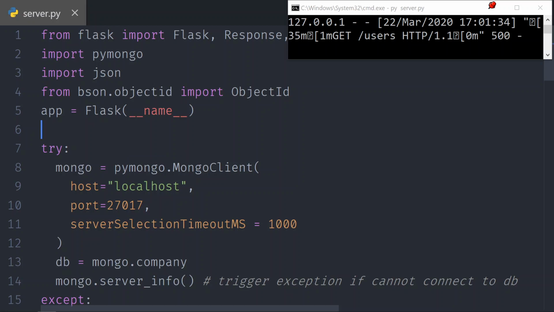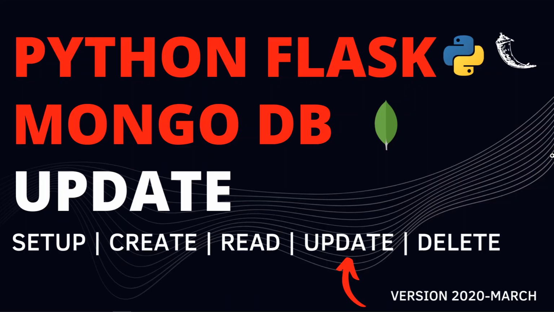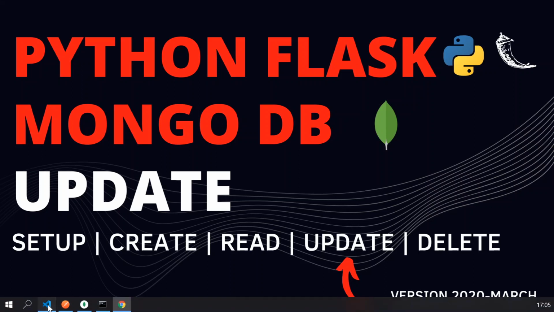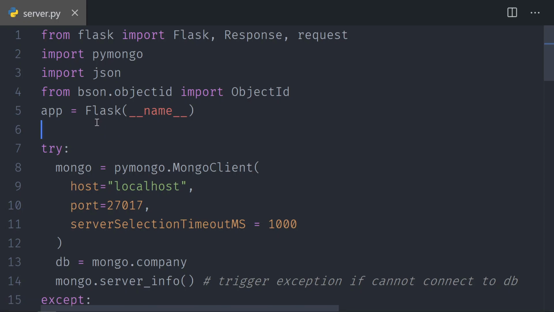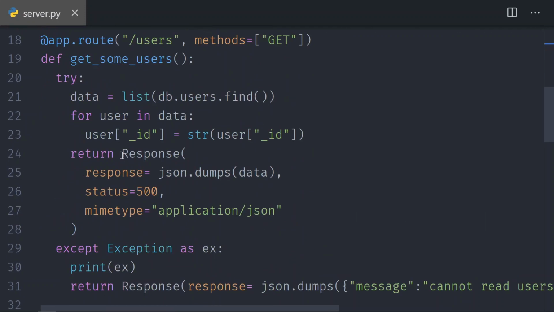It's going to be the update. In this video, we'll show you how to update a document using Python Flask and MongoDB. So let's hit VS Code. In the previous videos, I have connected to the database and I have shown you how to create and read elements or documents.